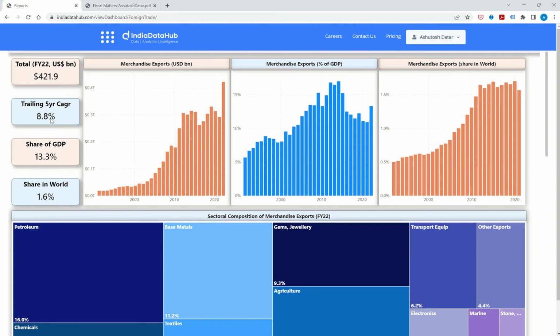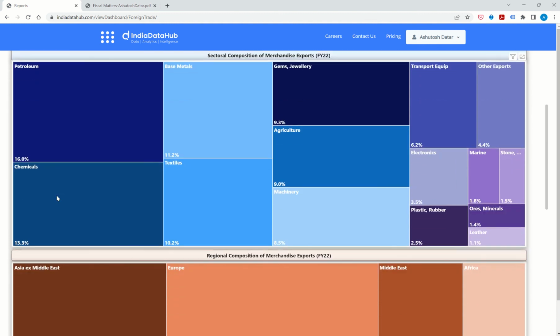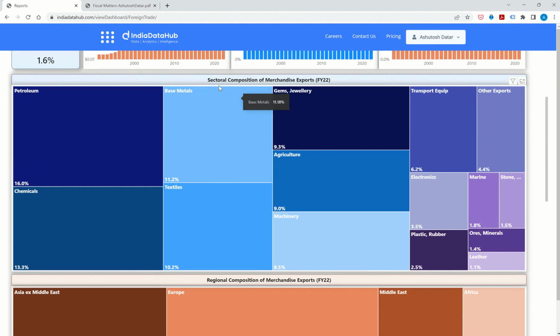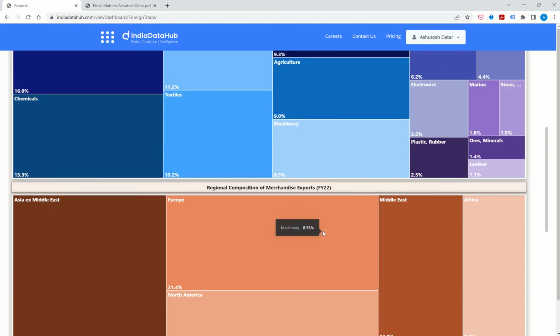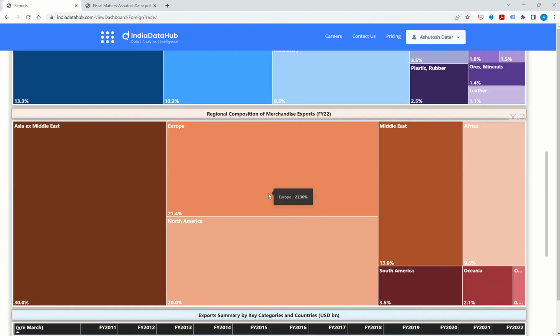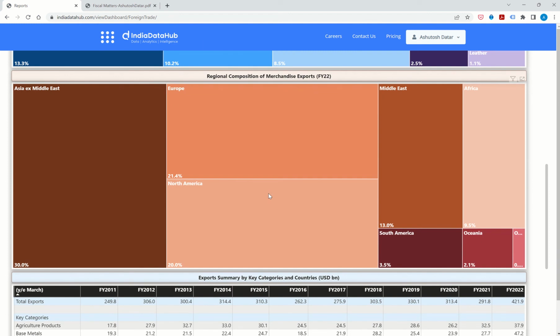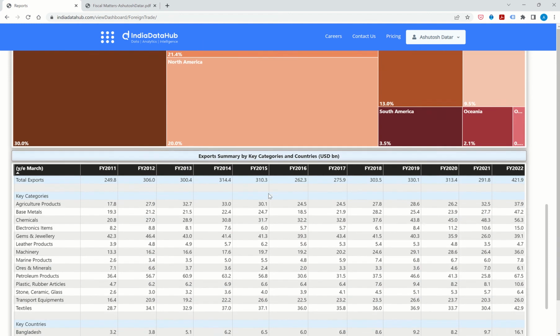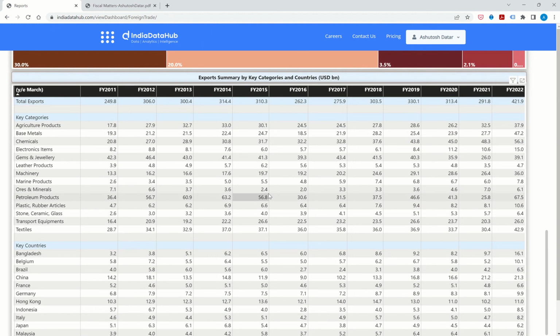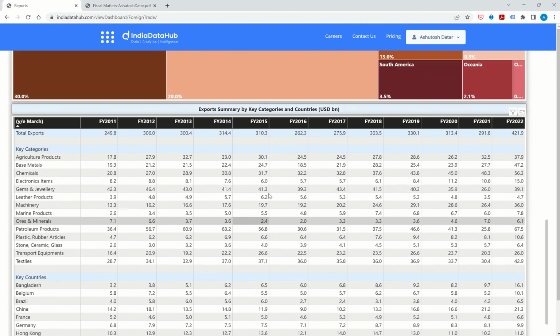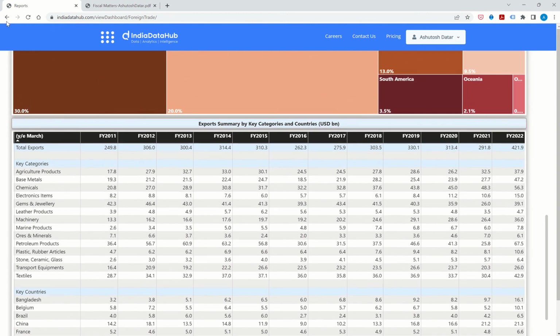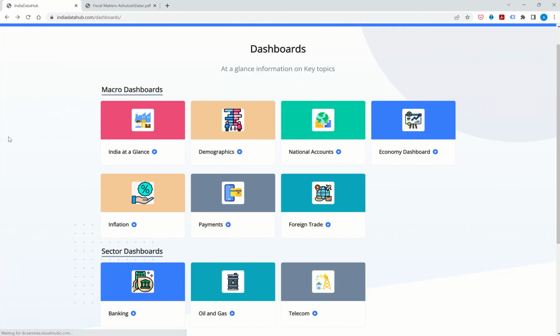This quickly gives you the 5-year growth, the share of GDP, and the share of the world. The tree map here is about exports by sector, showing the key sectors. You can scroll down and get a quick regional glimpse of the key regions which contribute to exports, and a quick summary table for exports over the last 10 years. So this is the foreign trade dashboard.